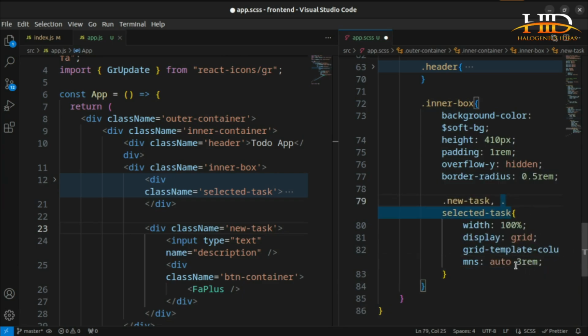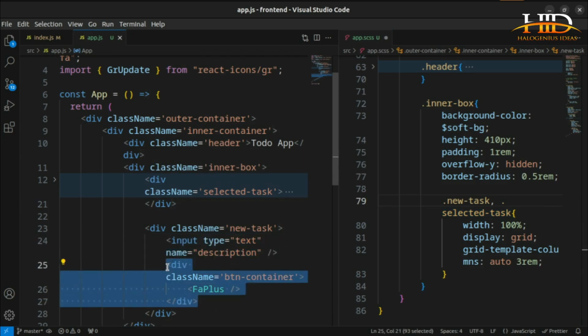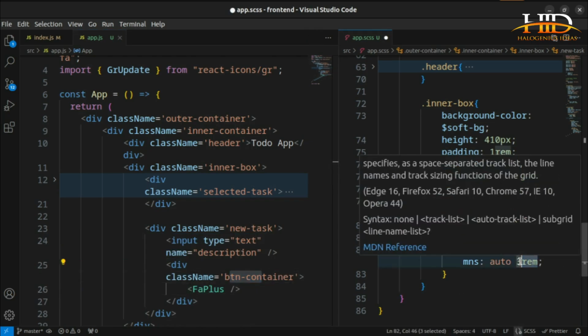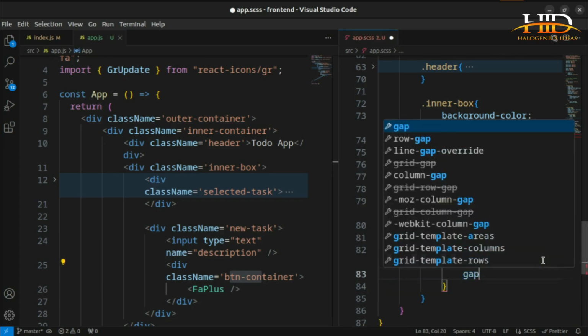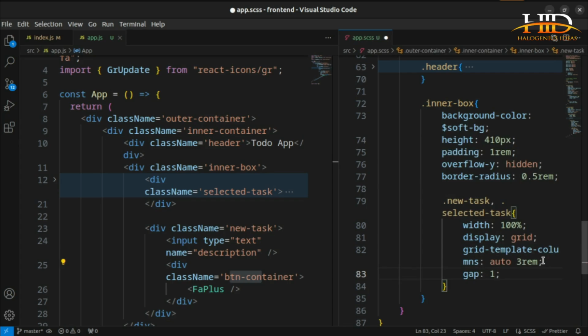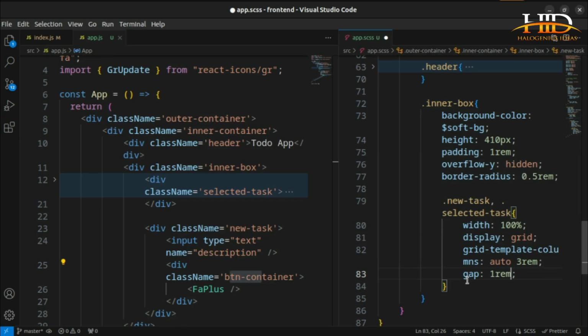Now the reason why I want to give it auto 3 rem is because if you check the case of this new task, I have input and I have this particular btn container, and if you remember the styling of btn container, the width is going to be 3 rem. So I want it to occupy the whole of that 3 rem, then auto. I'm also going to give it a gap of 1 rem. Now that I've given it a gap of 1 rem, the gap is going to be the spacing between the input and the button itself. Let me save this and let us go and check.